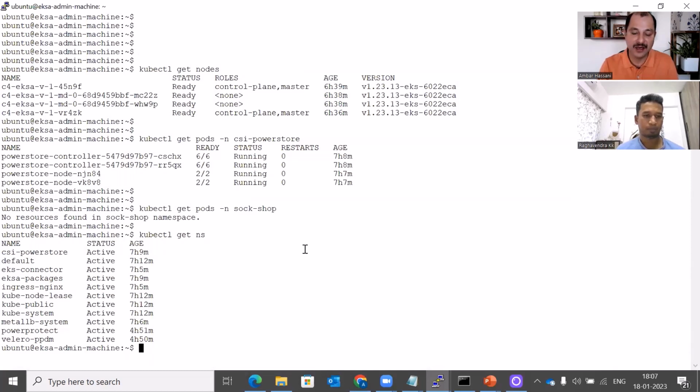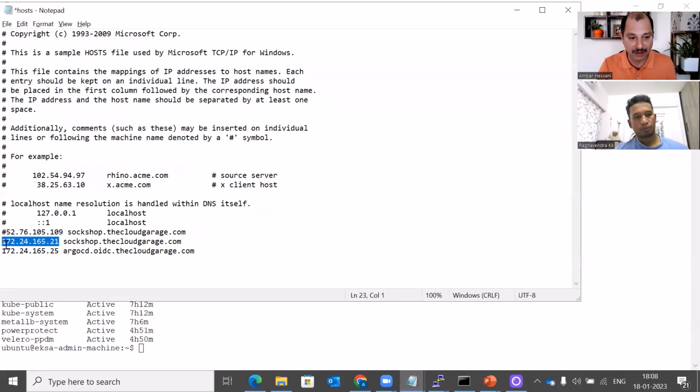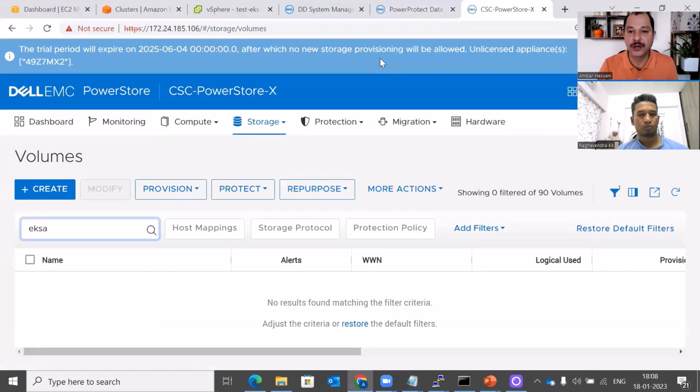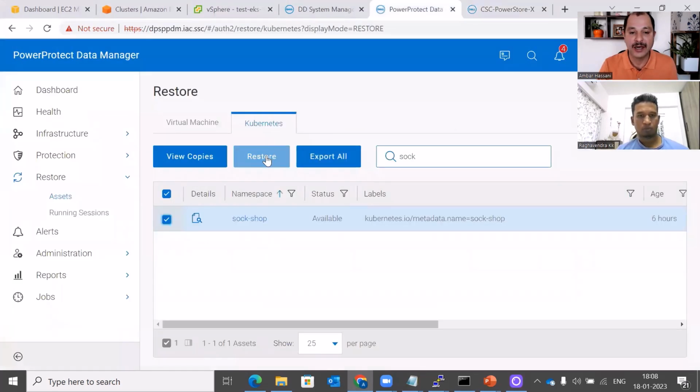Now, when the namespace gets restored, an ingress object is created, and that will actually let the ingress controller, the Nginx ingress controller, bind the 172.24.165.21 IP address to the front end of the SockShop inside of the EKS Anywhere cluster. Okay, so we'll do this edit. I've unhashed this entry in my host file so that when I type in the browser, I'm hitting the EKS Anywhere cluster advertised service address. Okay, let's do this now. Come back to PowerProtect Data Manager and say restore.